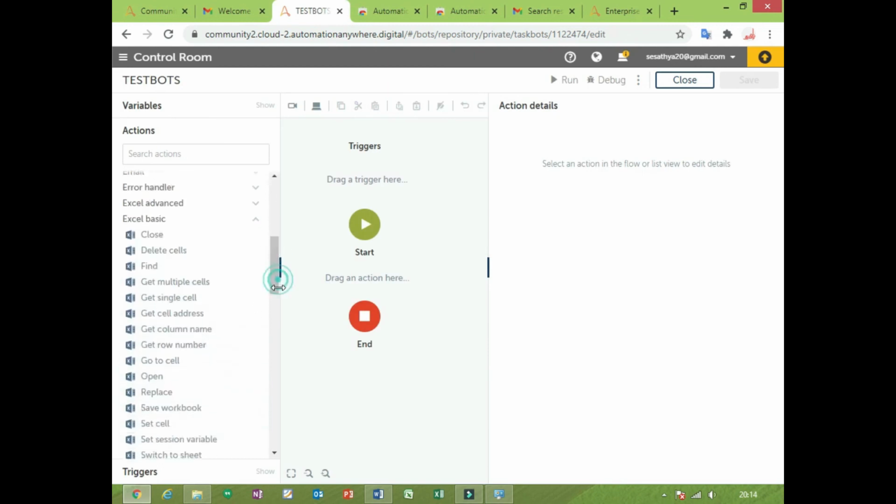This is the bot designing page. On the left side you can see the Automation Anywhere commands, and in the center you can design the bot by dragging the commands from the left side.